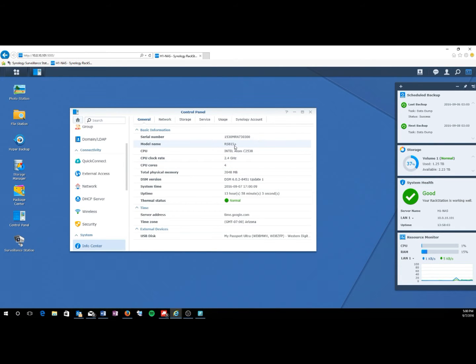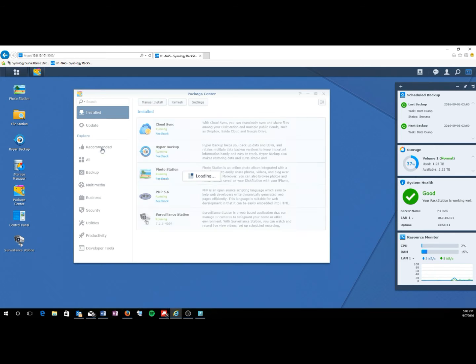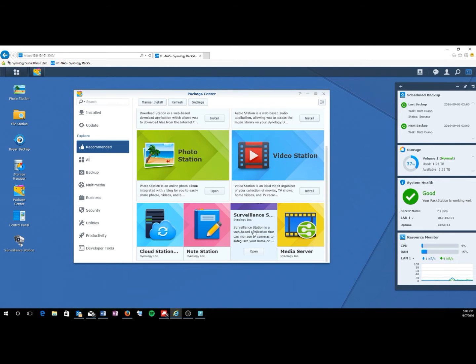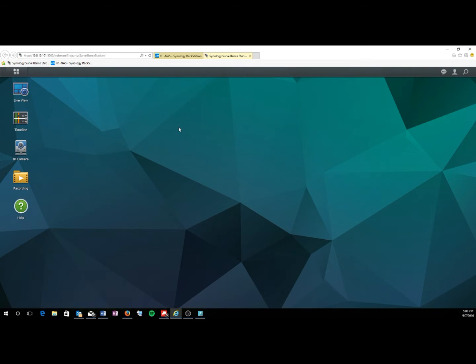I'll be using my RS-815 Plus Synology running DSM 6.0.2. First of all, you're going to need the Synology Surveillance Station installed. If not, you can find it on the recommended apps and install it there. It works best opening it with Internet Explorer, so go ahead and get that launched, and then we're going to add a new IP camera.